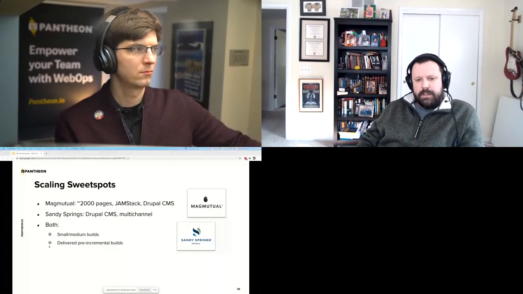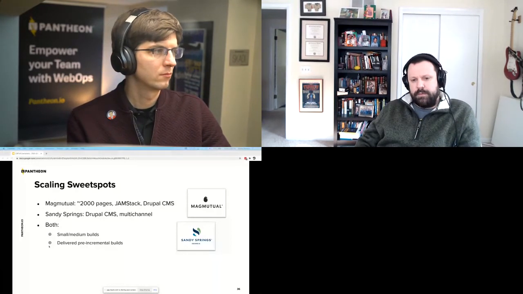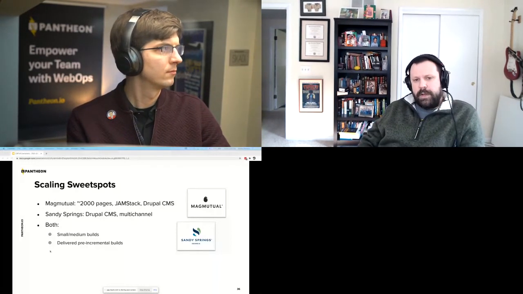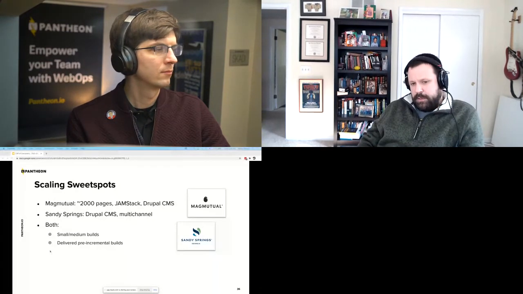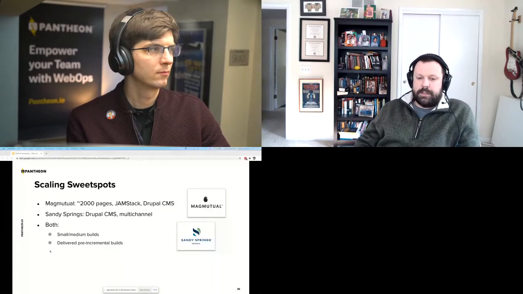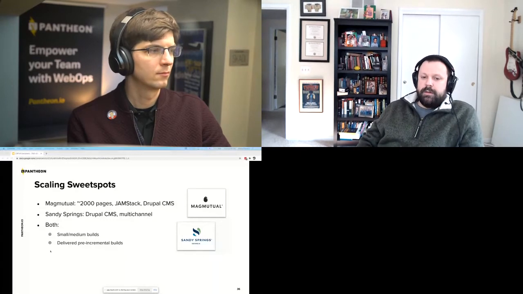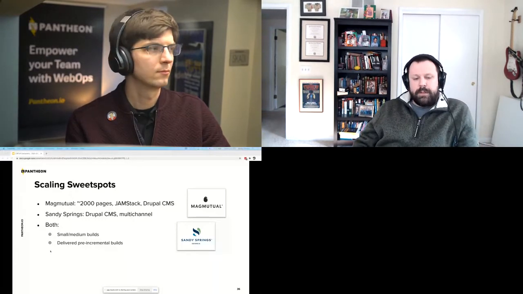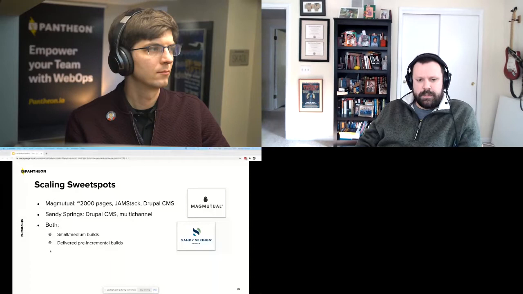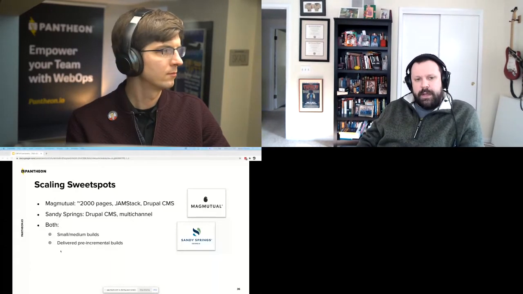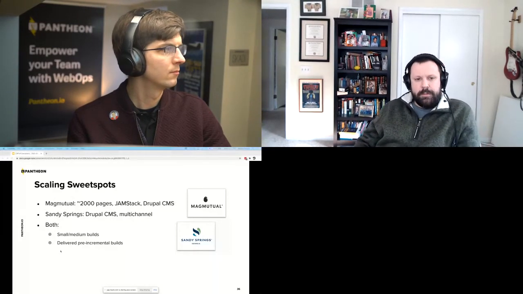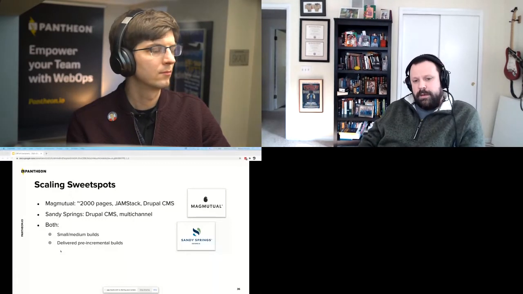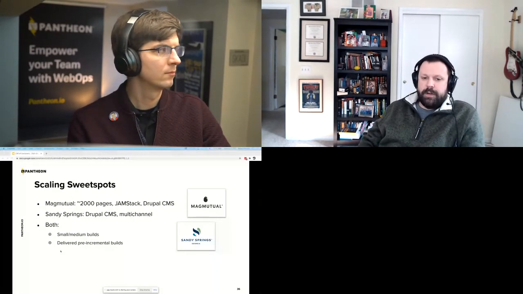One interesting thing is it has multiple front ends. It's Drupal 8 on the back end, serving multiple front ends. This lets us keep the builds smaller. So this is always an option. Doesn't always make sense, but you might have a lot of content, and if you're building that out to multiple Gatsby front ends, that can make your build smaller and make things quicker, if that makes sense. So the commonalities: they're both small to medium builds, well under 10 to the fourth order of magnitude of pages. And both of these we delivered pre-incremental builds and they were fine.